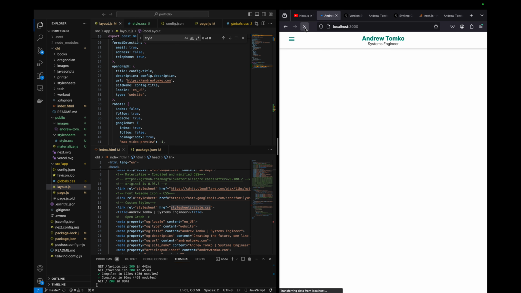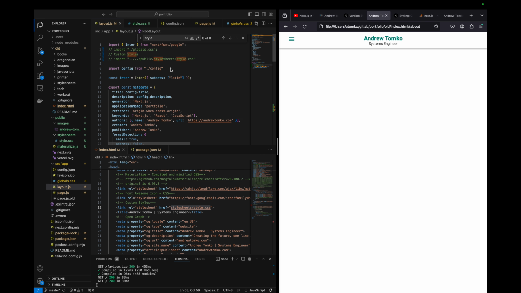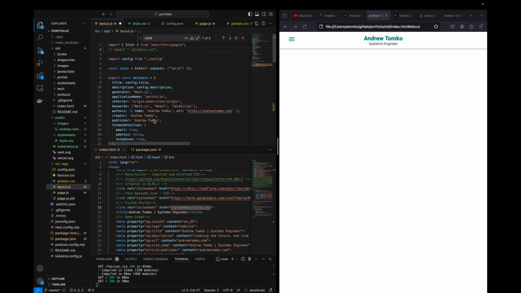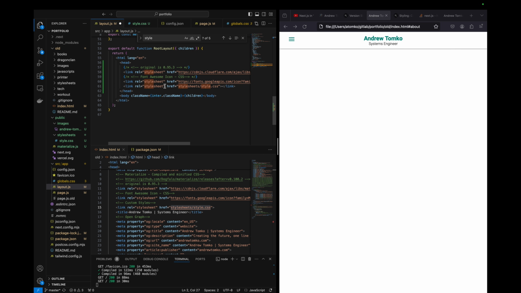And just like that, you fixed your issue. But why is the font different? That's the next question to figure out. Let me actually put custom styles back. Oh, I think I figured it out already.